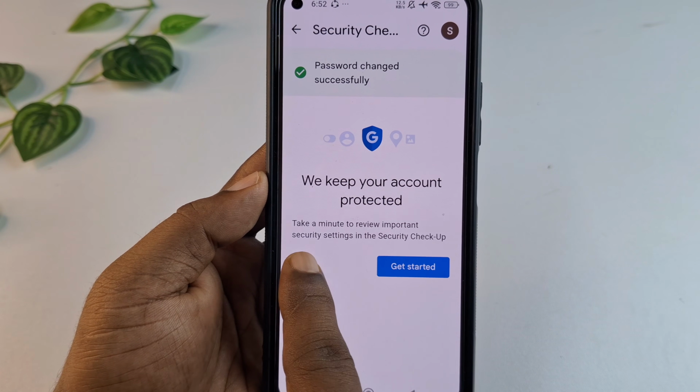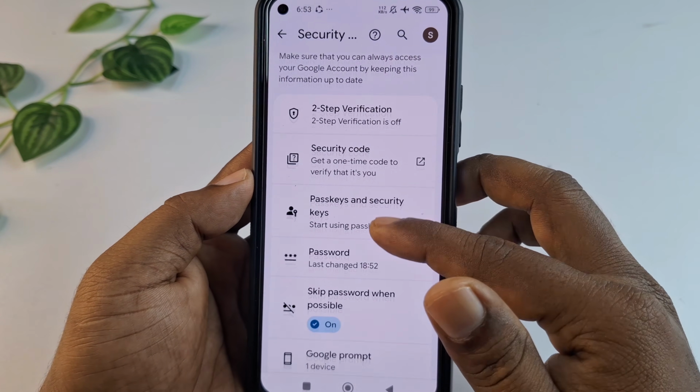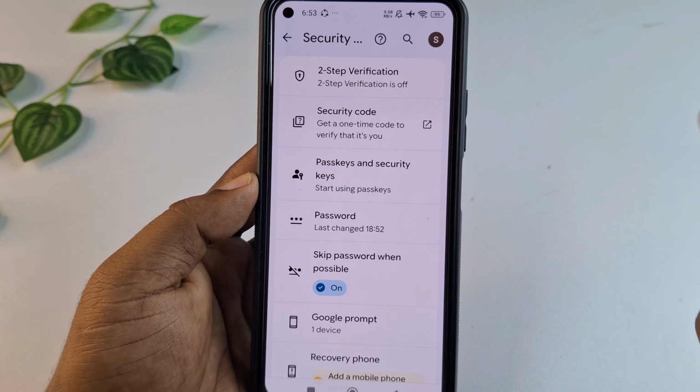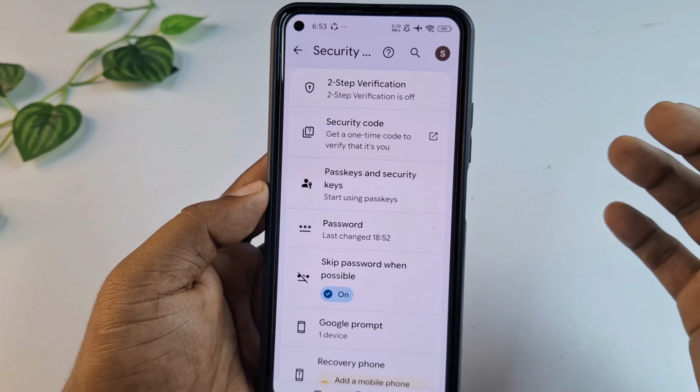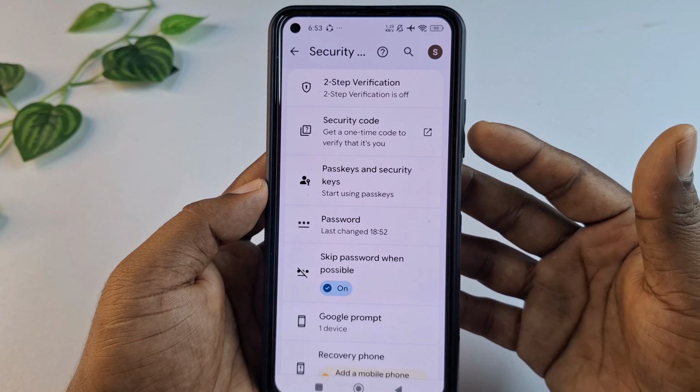So let me click Close, and let me refresh this page, and now you can see last changed password right now. So this is it, guys. By this easiest process, you can change your password and you can also see your password. So thank you so much for watching this video.